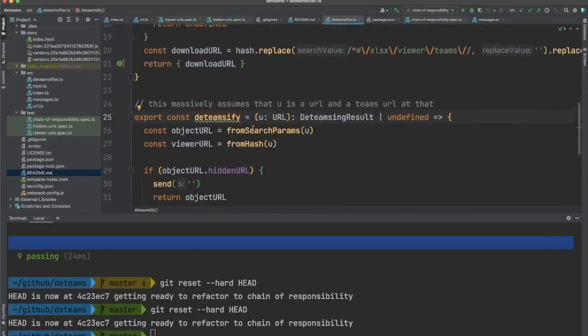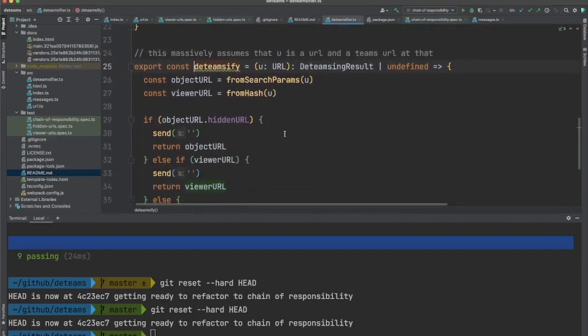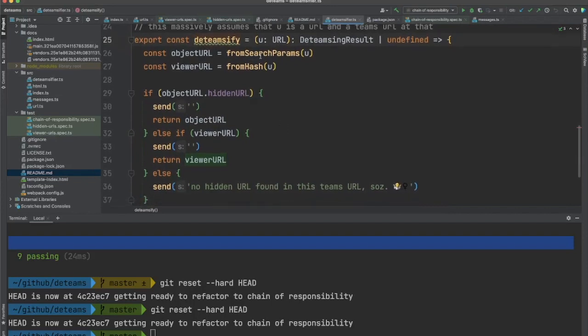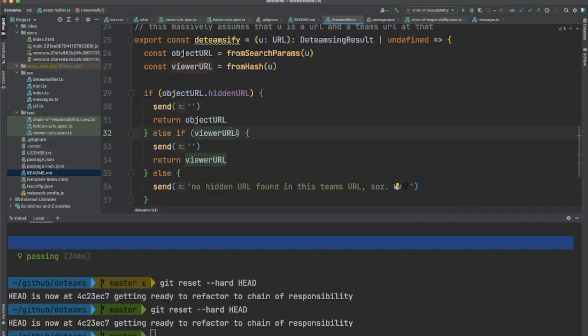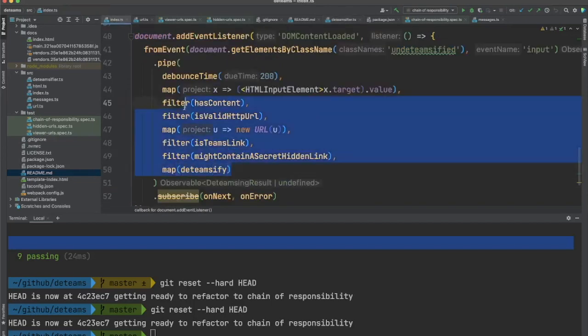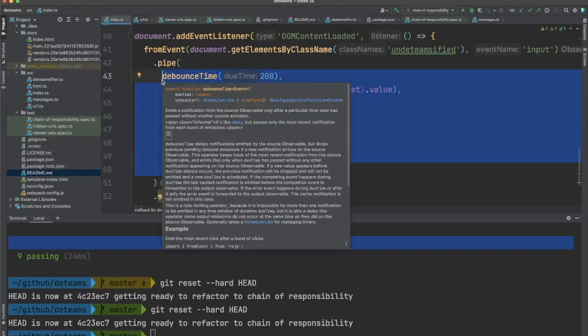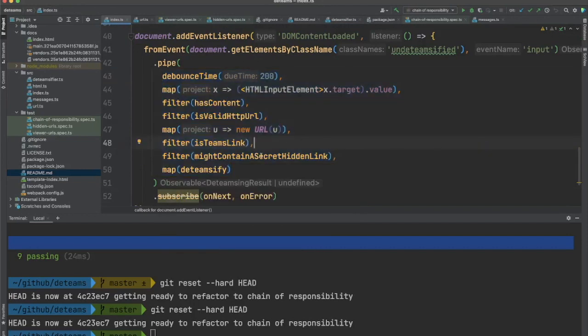And then this de-Teamsify method used to do one thing, and now it does two. So it checks for an object URL, the first kind of hidden URL. It checks for a viewer URL, and then you either, with this message side effect, you either return the hidden URL, the viewer URL, or you say this is some unexpected state the application shouldn't be in. So while it was a linear pipe, it's now a pipe with a branch in it. And chain of responsibility is a great pattern for dealing with this.